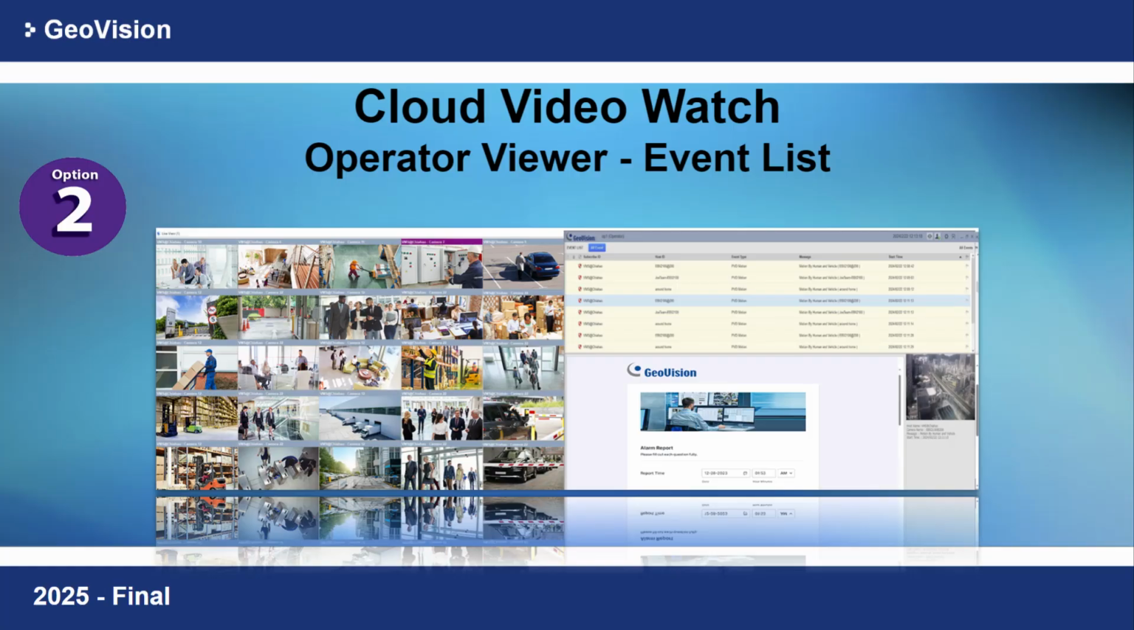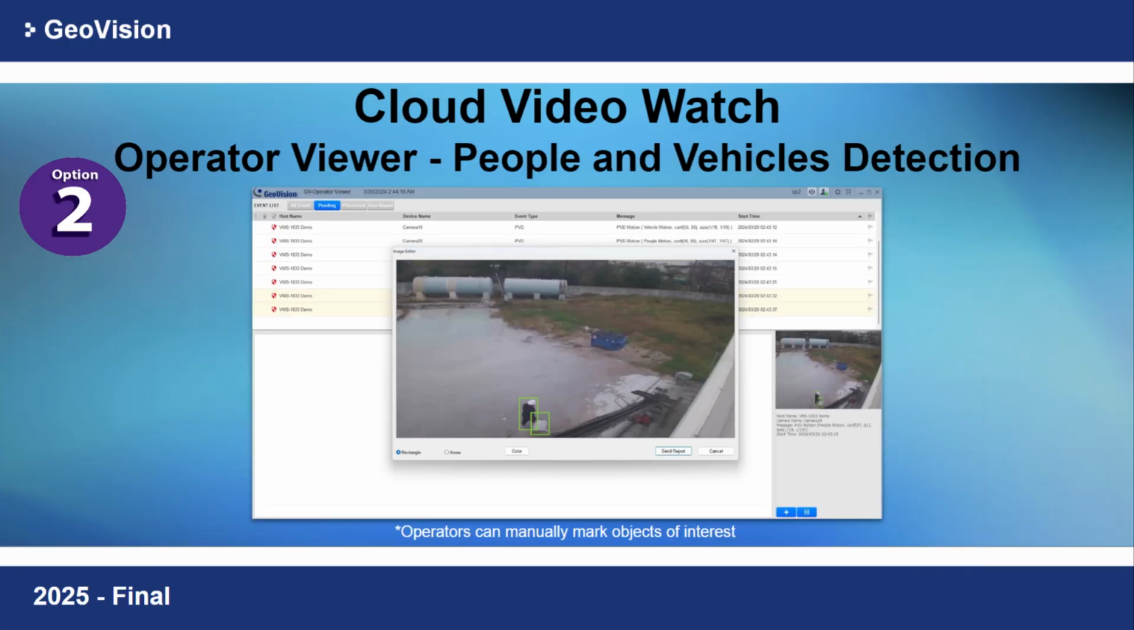Using the operator viewer client, operators can monitor live views, playback recordings, and view event snapshots. They can also complete alarm reports by entering details such as the event type and urgency level. Operators can manually mark objects of interest or use the initial PVD or AI event detection results.